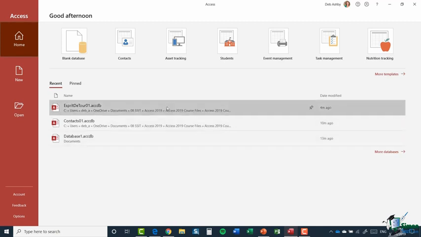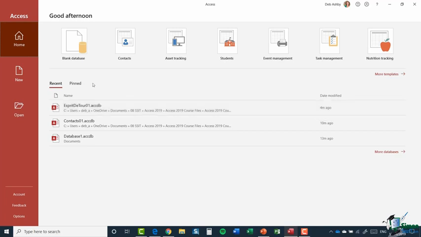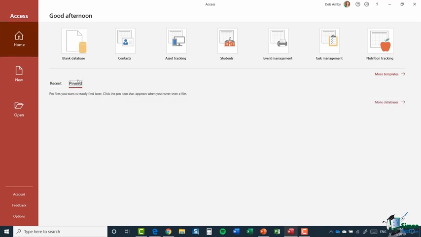So for example, if I hover over Esprit de Tour, you can see that I get this little pin icon. If I hover over it, it says pin this item to the list. Now, I'm not going to do that at this moment, but if I was to do that, what would happen is that Esprit de Tour would then always be available underneath this pinned tab just here. So again, it's just a really quick way of being able to access those databases you use frequently so that they don't drop off the bottom of the list.